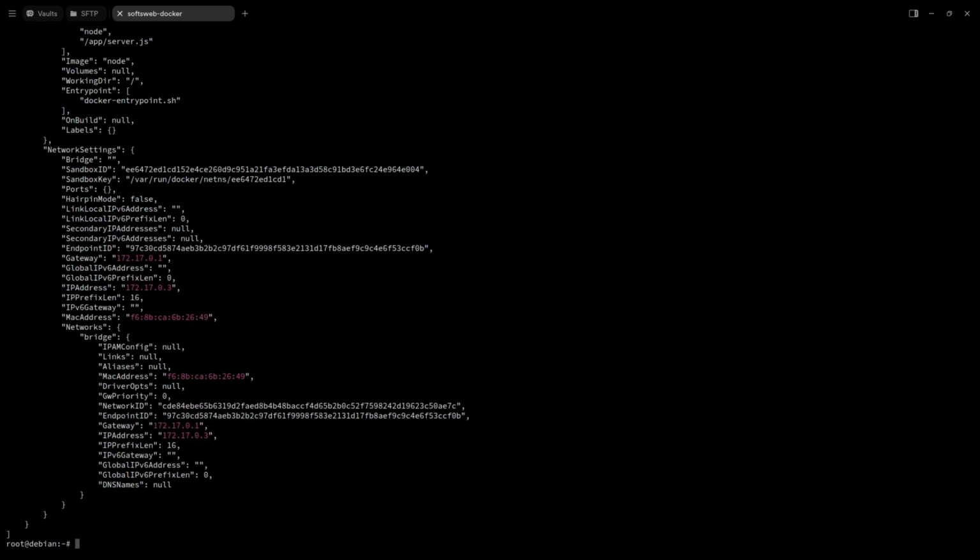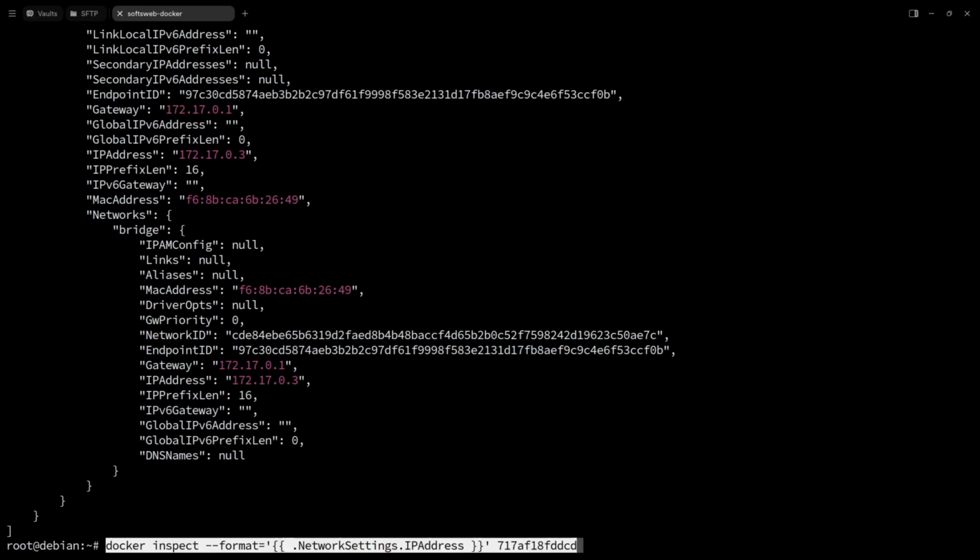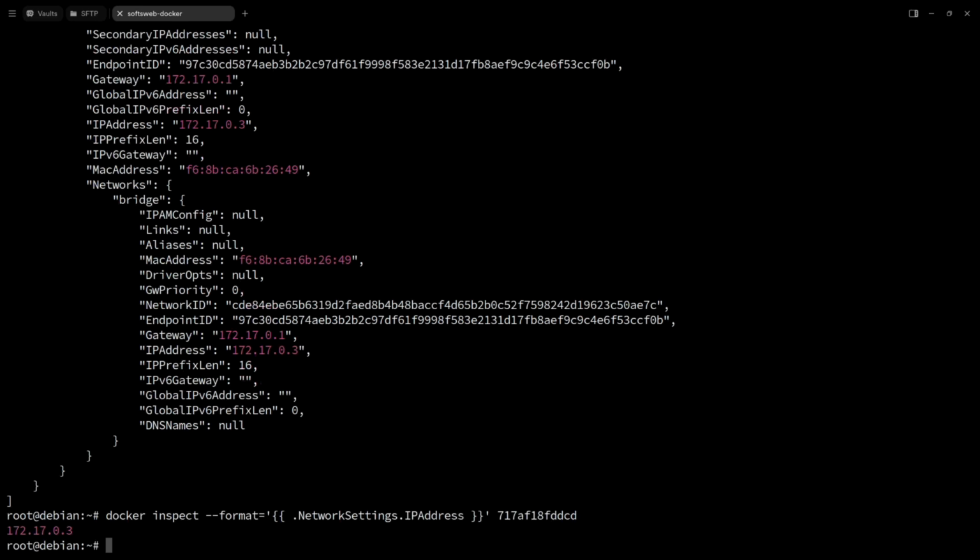Here's a quick tip. If you're only looking for something specific, like the IP address, you can use filters with --format. For example, this one. That's how you go from drowning in data to grabbing just what you need.